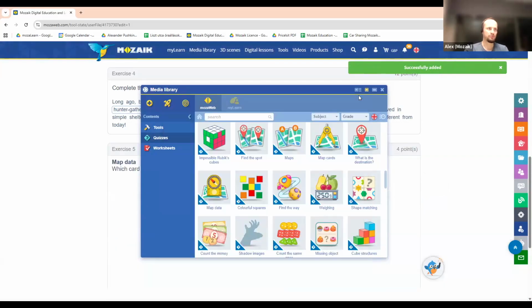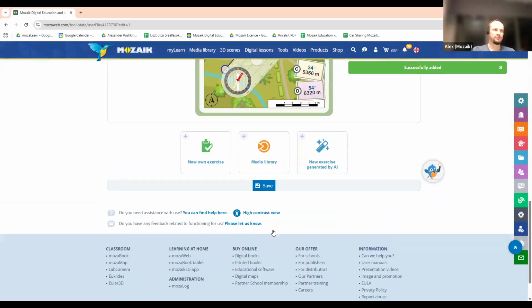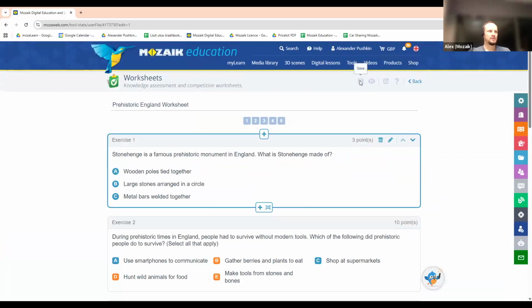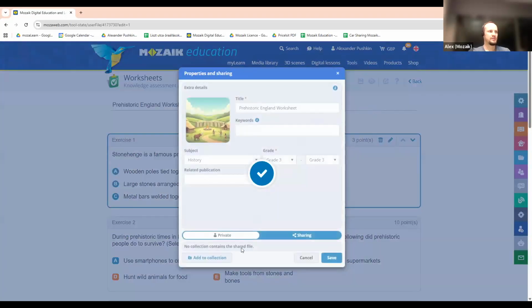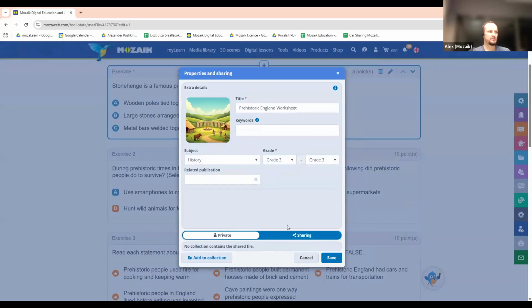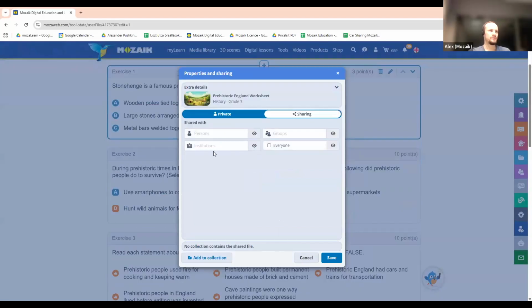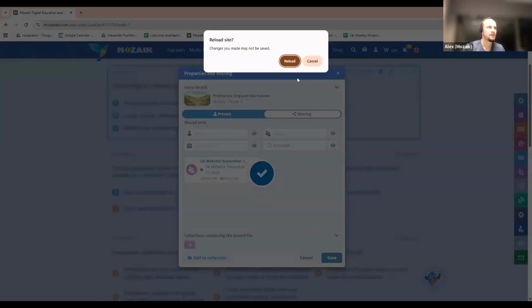edit. So those kind of exercises can also be edited together with text-based. And now I just save it, and I can share it directly to the group that we've created. So this is UK webinar. And once I save it, it's there. So now it's there, I can use it.